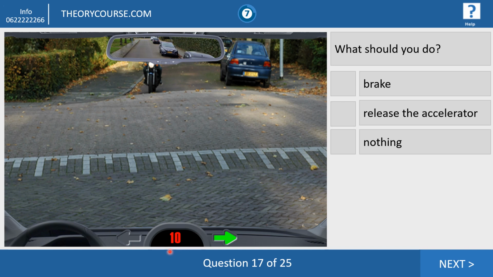Question 17. We drive 10 kilometers per hour and we go to the right. What this motorcycle wants to do, I don't know. If he wants to go right, we have no problem with him. If he goes straight, we have no problem with him. And if he's going to the left, we also don't have a problem with him, because traffic going to the right goes before traffic going to the left on the same road. So we do nothing at all. Just drive on with the 10 kilometers per hour.